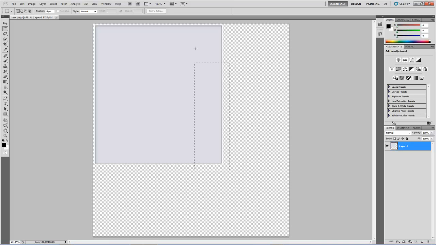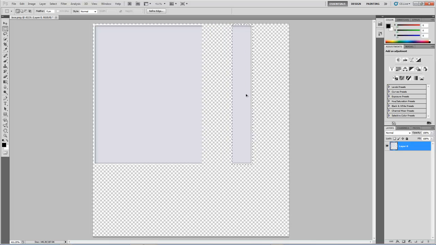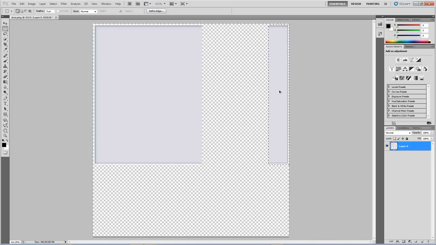So I'm going to put my marquee selection around. It really doesn't matter how far we go. I just want to make sure I get both this top and bottom corner. And what I'm going to do is hold down Control to cut, and hold down Shift to keep it in line, and just move it on over here. There we go. So now we have our top right corner.